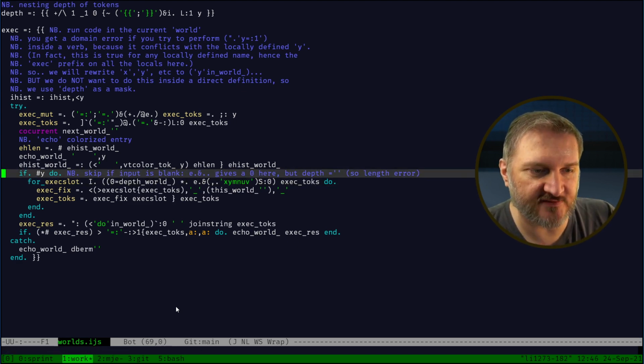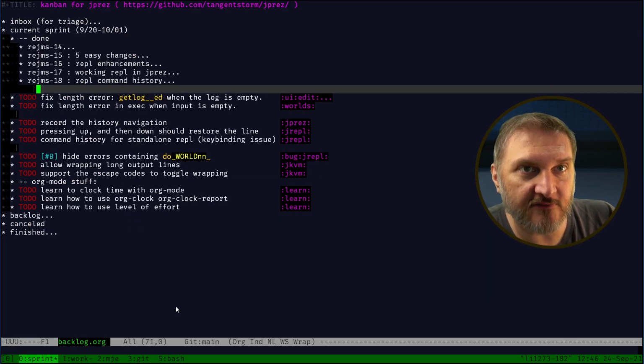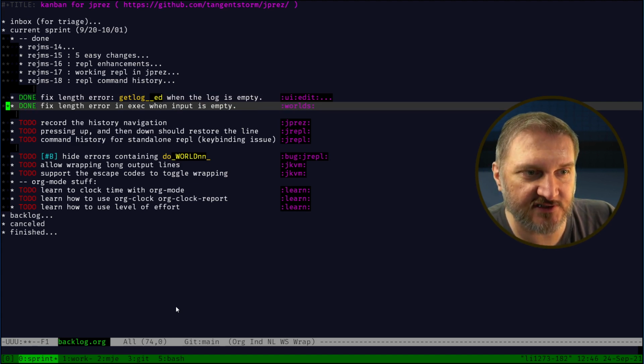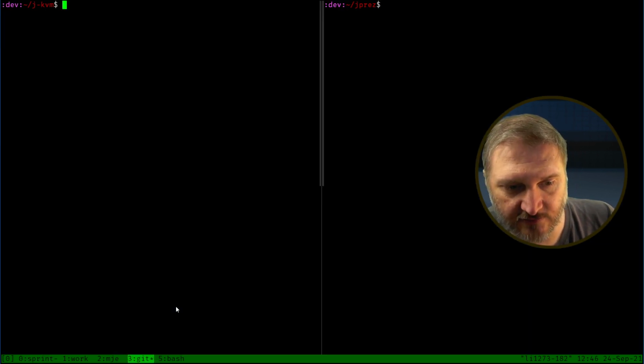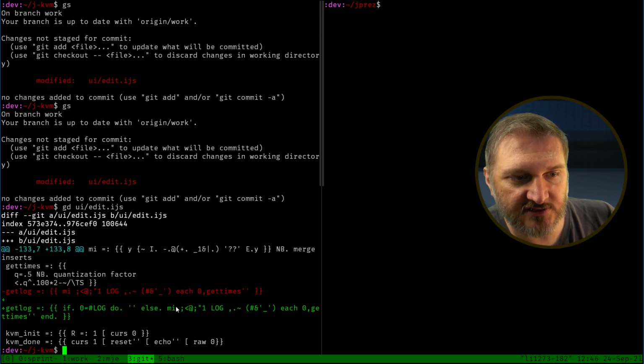Okay, so that's my explanation of that. I think that works, and so we can ignore that for later. All right, so fix length error, get log error when the log is empty. This is fixed. This is fixed, but we need to check that in. So 3, so we can check both of those in. GDUI edit.ijs, edit: fix get log error when log is empty.